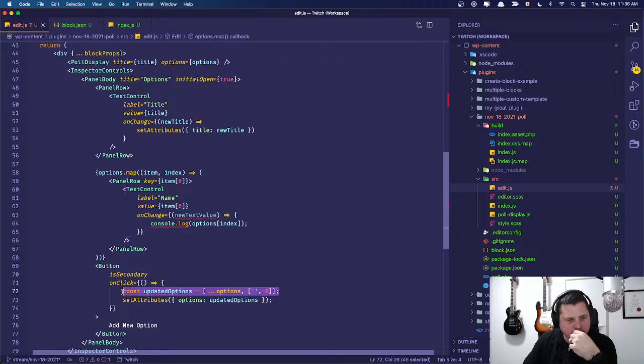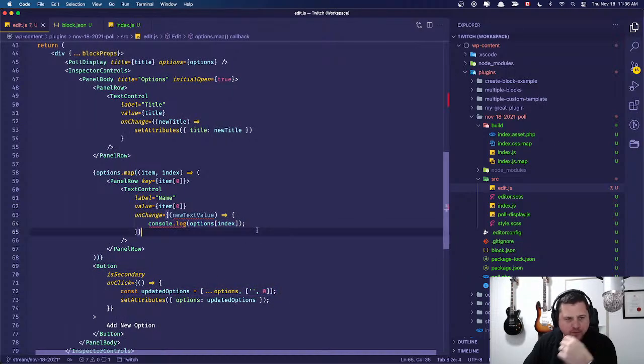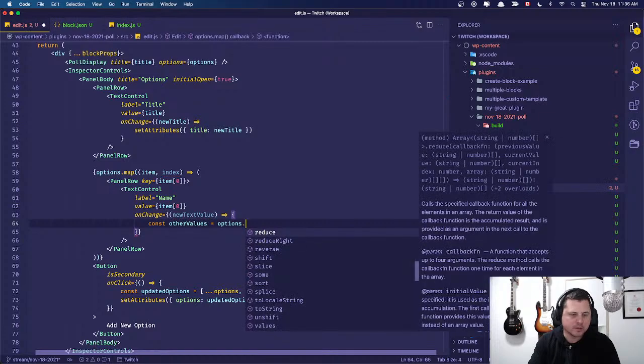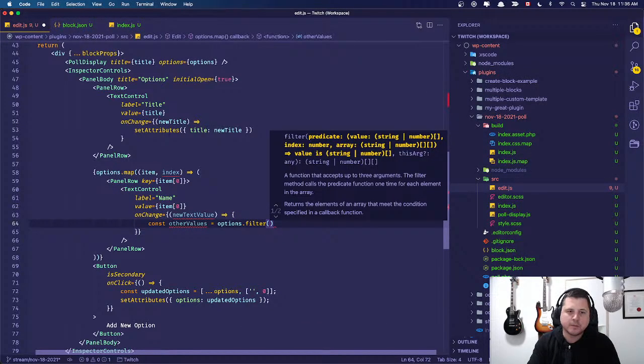So what we want to do is basically filter. I think we're going to want to filter. So this is const, we're going to say other values. And if anybody who's better at JavaScript than me has a trickier way of doing this, I would love to know it. So we're going to say options dot filter, predicate, values.